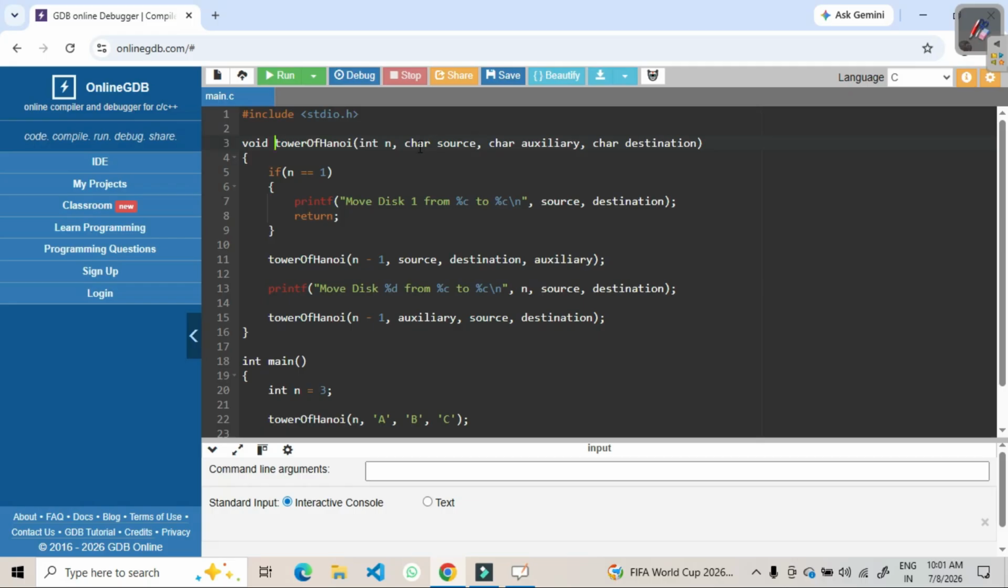The next parameter is char source. Source means the starting rod. Char auxiliary means the helper rod. Char destination means the final rod where all 3 disks should be reached. On the next line we have the condition: if n equals 1.